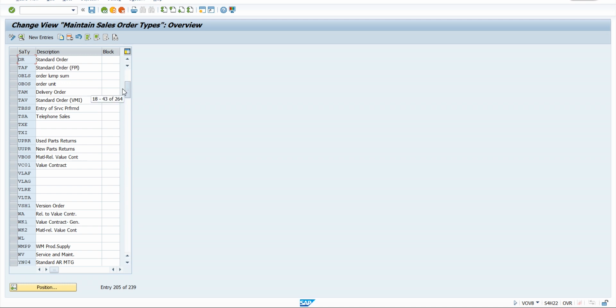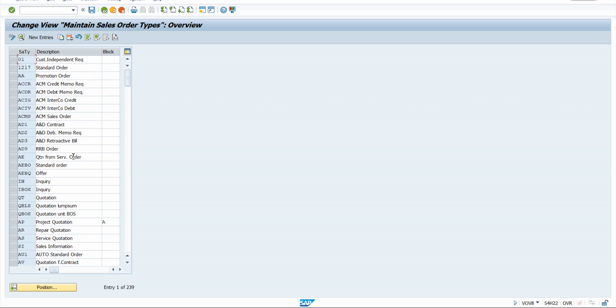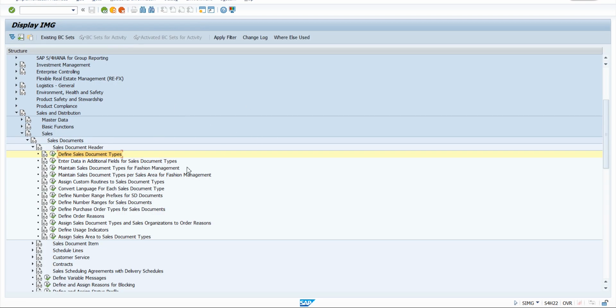For example, for this inquiry, you can make a copy of it and create an inquiry here. Don't use the standard one, just make a copy. So before making a copy of this, let me go to the number range and see the number ranges over here. You can see define number ranges for sales documents.